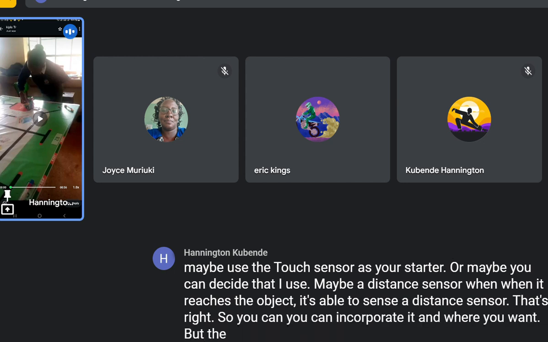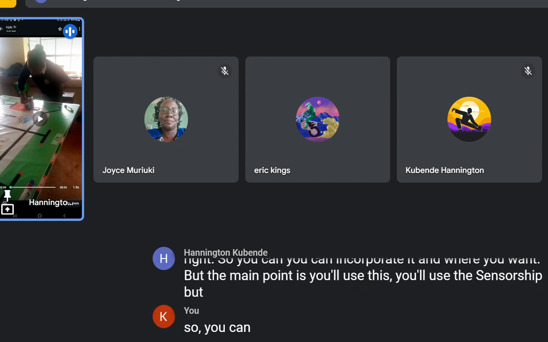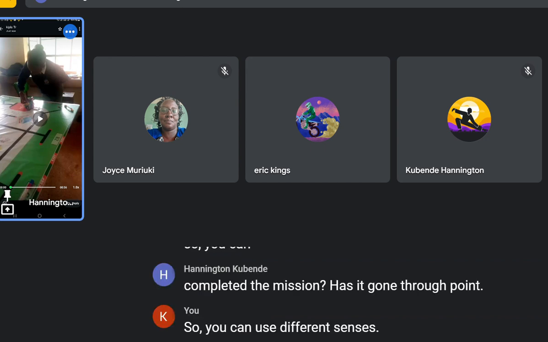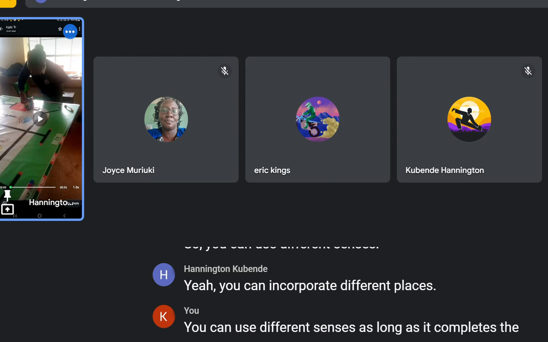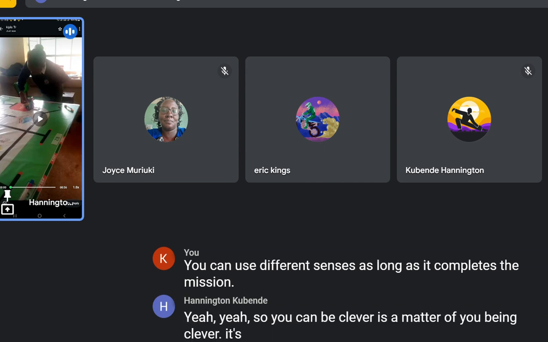You can incorporate it anywhere you want. The main point is, you can use different sensors, but has the robot completed the mission? You can incorporate different sensors as long as it completes the mission. So you can be clever. It's a matter of you being clever. It's not a matter of you must.